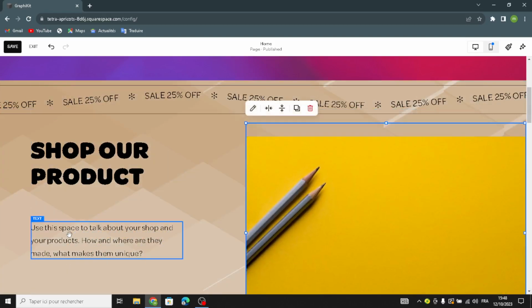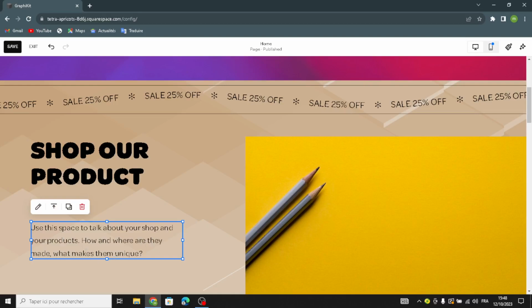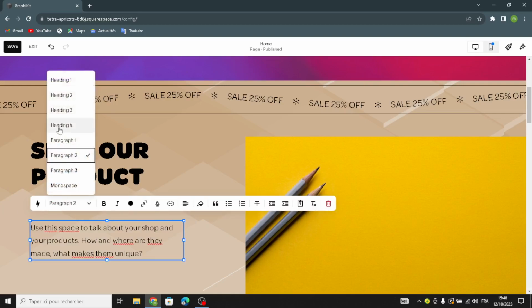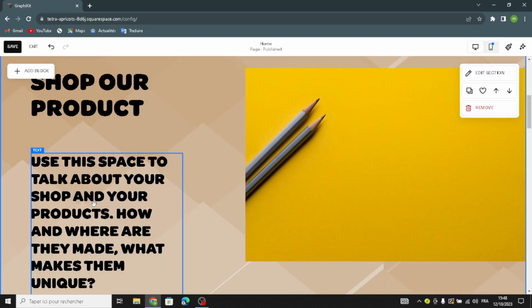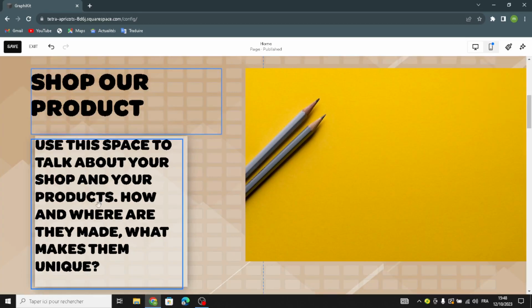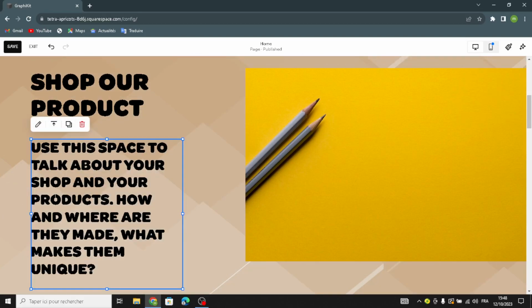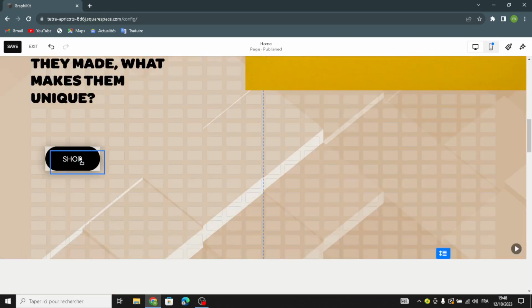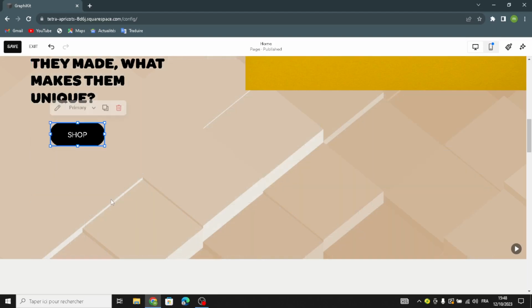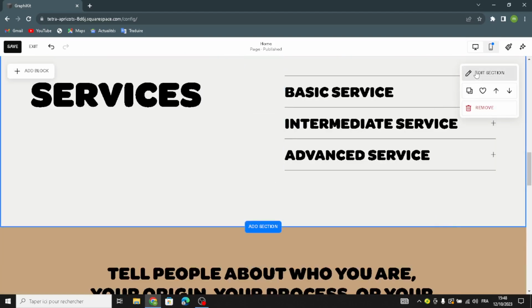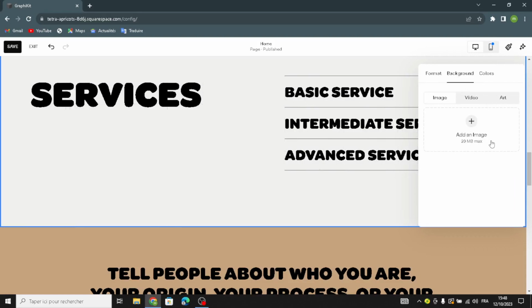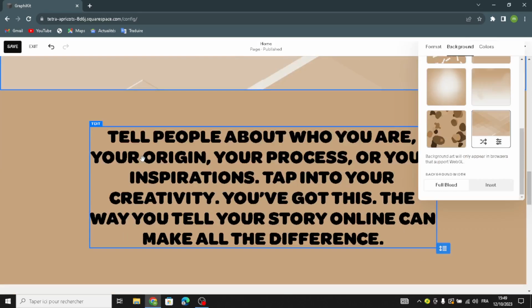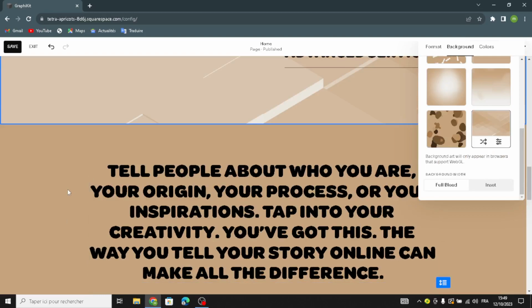Use this space to talk about your shop and your products, how and where they're made and what makes them unique. First you can change the paragraph of this text here. You can type anything you like, or anything you want to say about your products. Also here just a simple art, and here the testimonial section.